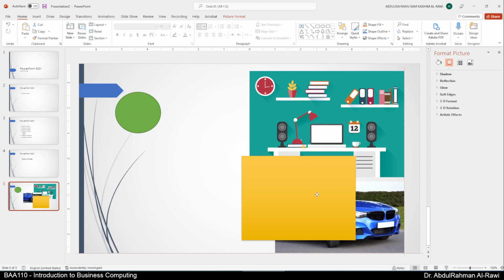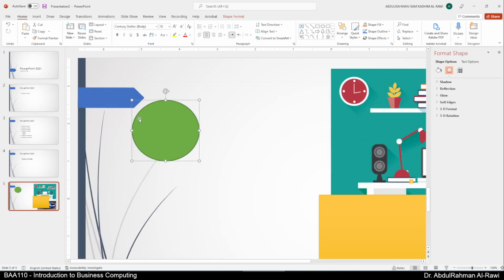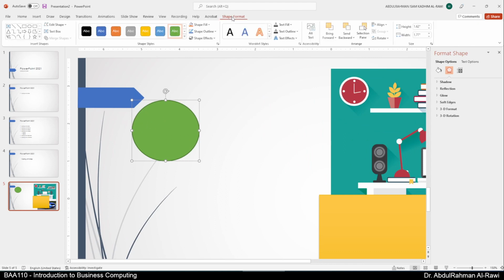I will delete these now, or let me keep these pictures right now. We're going to do some testing on them. First of all, I will select the circle. Let me zoom a little bit on it. When you go to the shape format, you should notice that you have the insert shapes group where you can insert new shapes, as you can see here.